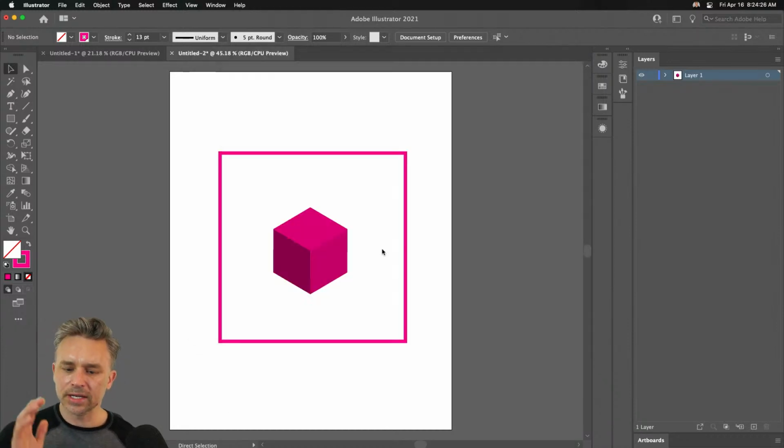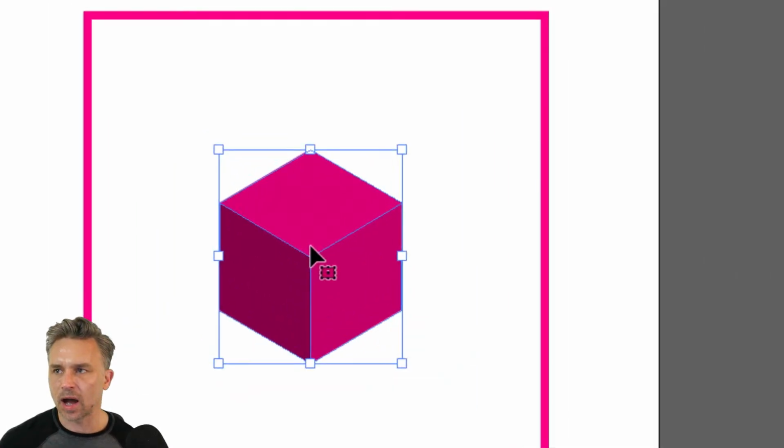When we do that, we need to simplify all of this. So what did I do? I went ahead and outlined all of this whole shape. So it's no longer an effect. It's not going to get all wonky on me, right?